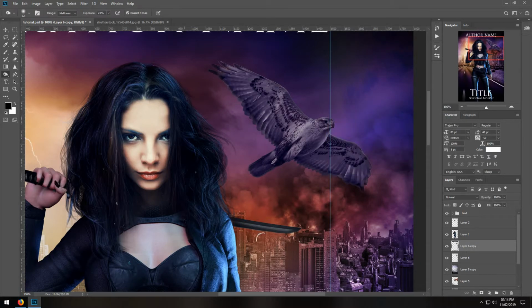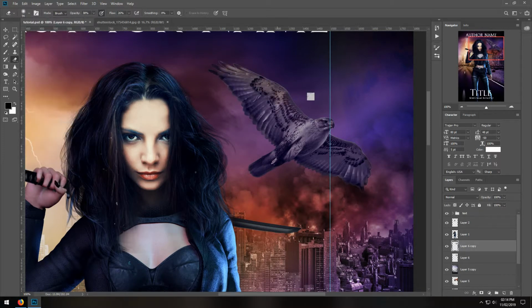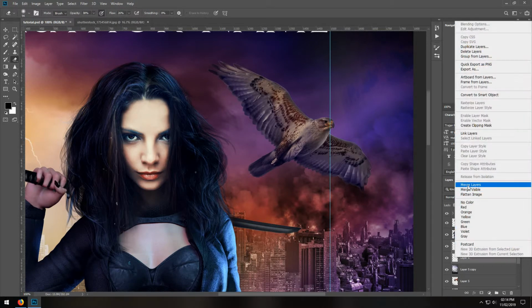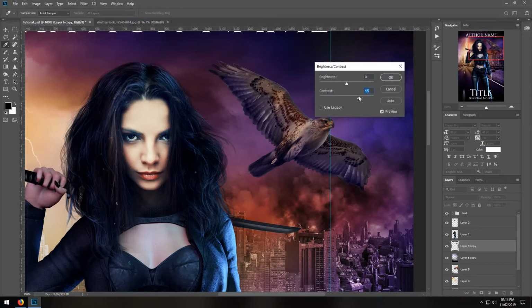Because every object in the scene takes color from the light around them. So he would be picking up a bit of the purpley sky. So I'm going to bring back a bit of his red gold by doing that. And then I'll merge him again. And let's make him a bit more contrasty. There we go.